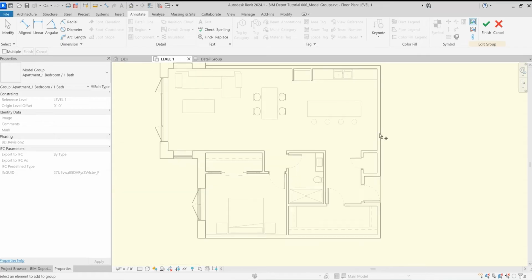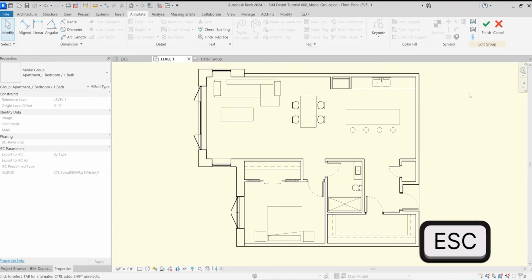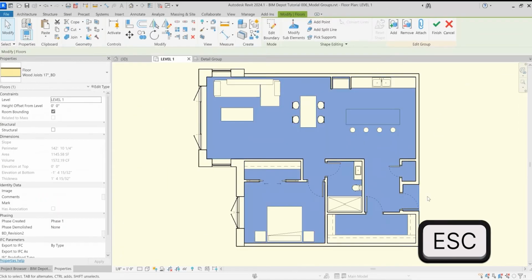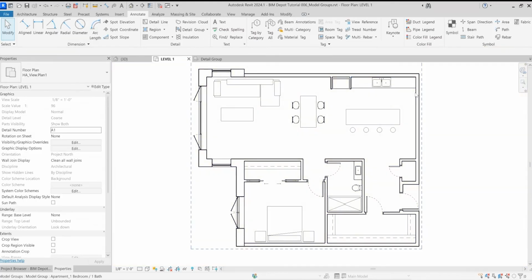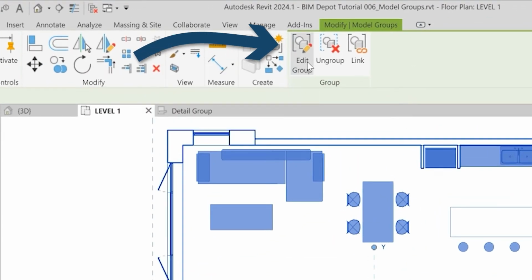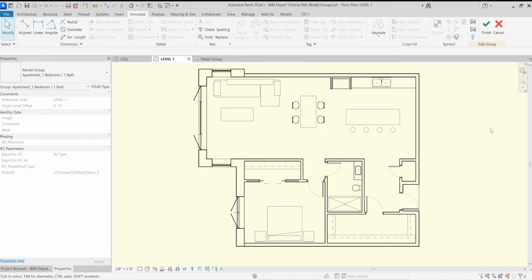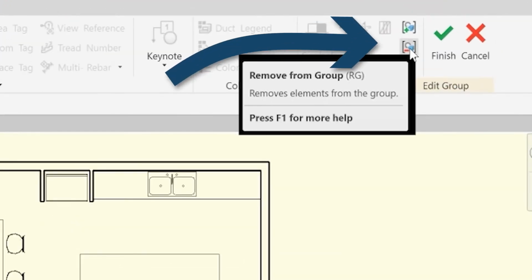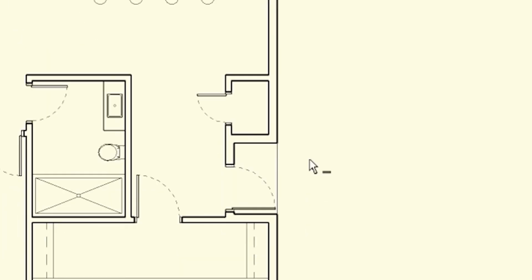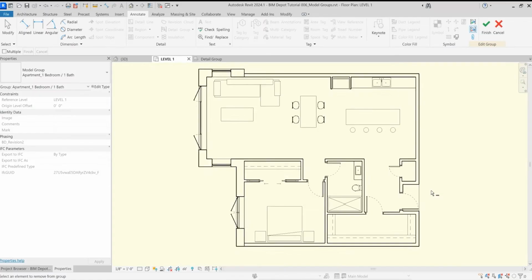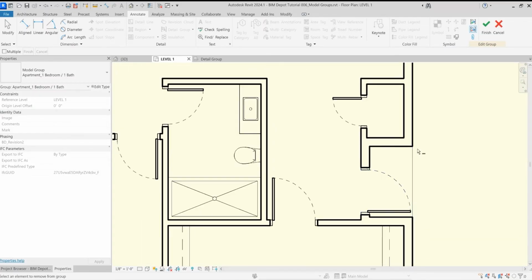So if we want to come out of that, just click escape on your keyboard, and now you'll notice that the floor is a part of that group. So if we come back in here, click edit group, say if we wanted to remove that floor again, we would click the button just underneath, remove from group, and you'll notice that your cursor now has a minus next to it. Zoom in, select the floor, and now you'll see it has turned gray because it's no longer within the group.